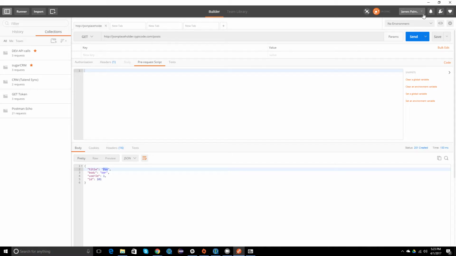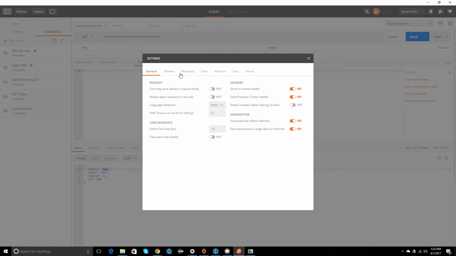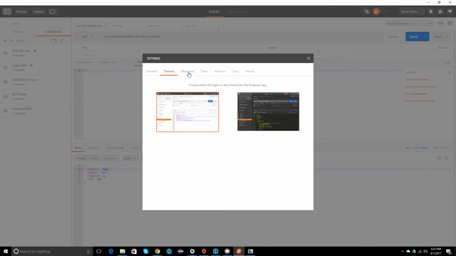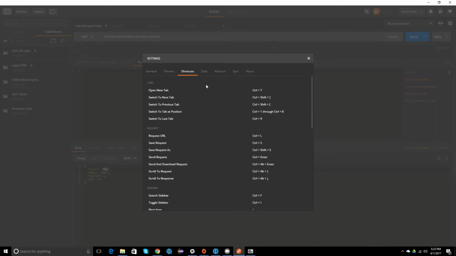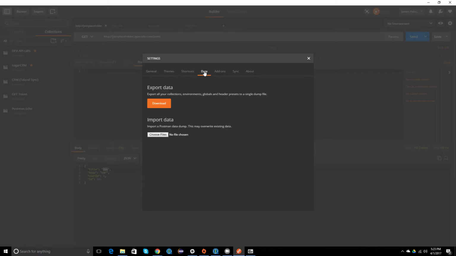So to export your own settings, sorry about that, just click on settings. You can choose different themes. I like the dark theme. Dark theme is nice. You can export your data right here, which includes all your collections, environments, globals, and headers.